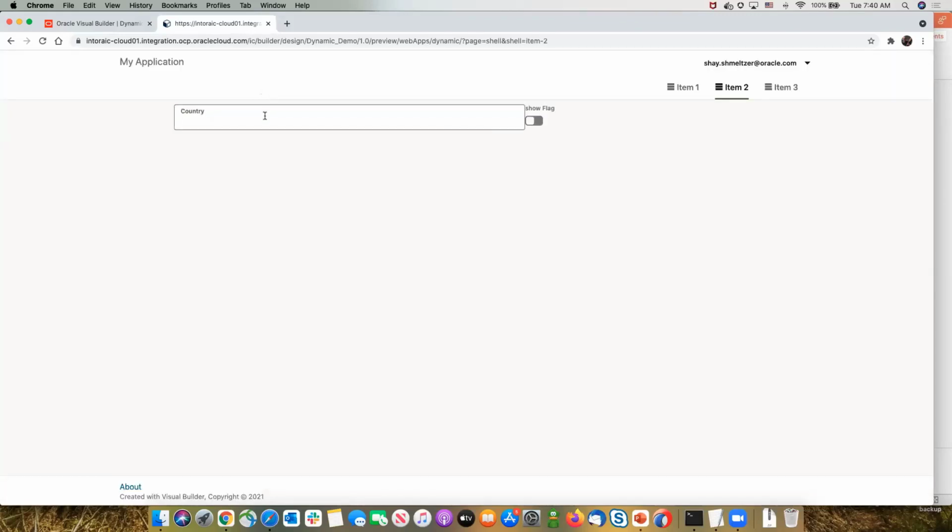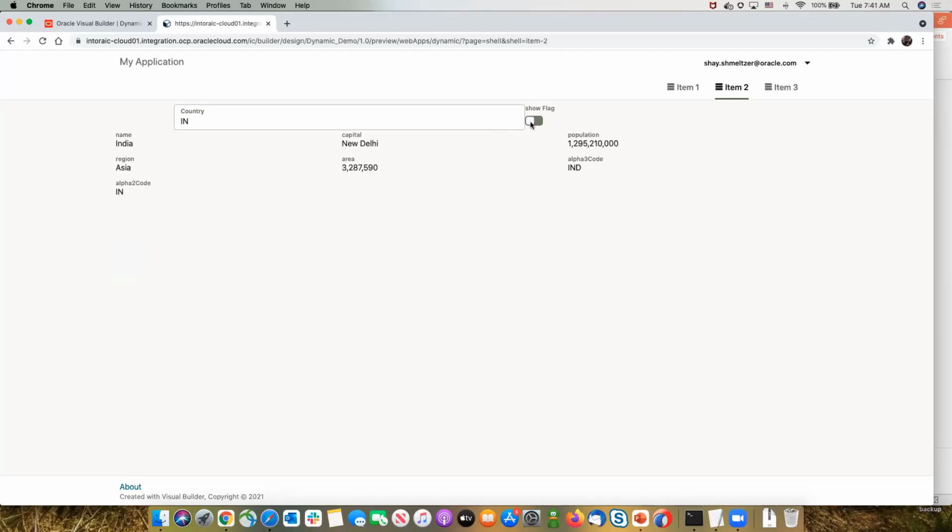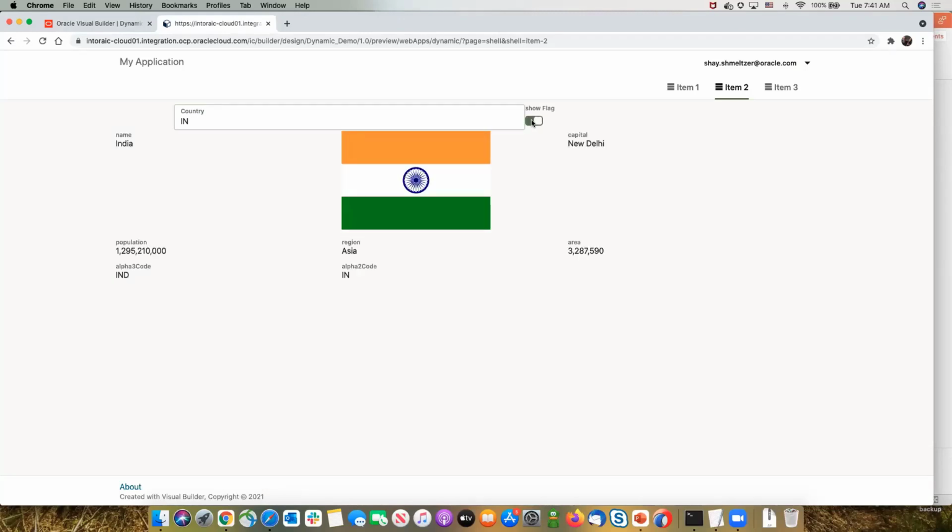Bring in a country, and then start to play with the value over here. If it's false, it's going to hide the flag. If it's true, it's going to show the flag.